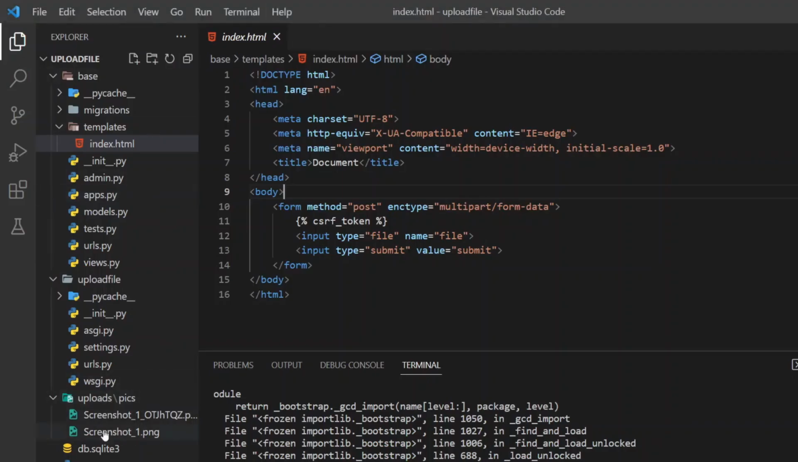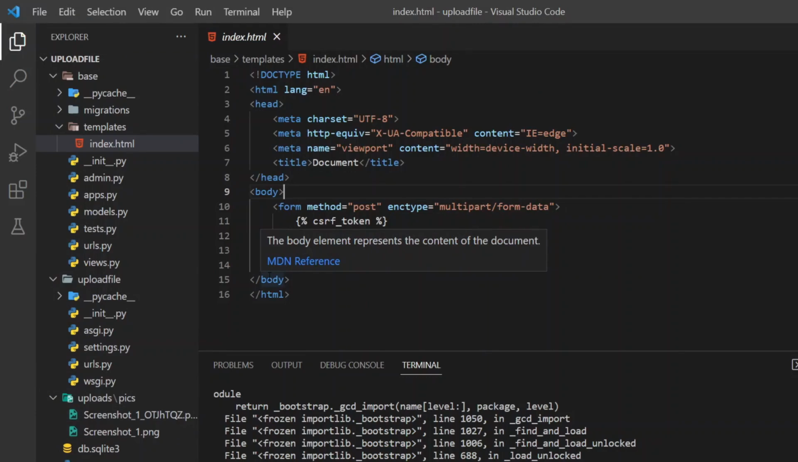With all that said, I think we should be done with uploading files. In future tutorials, I'm going to show you how you can get these pictures back to the user. For example, if the user uploads a profile picture, how you can see it on their profile and stuff like that.